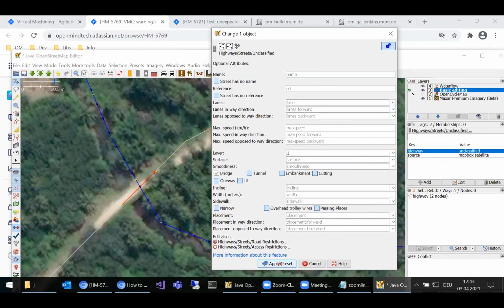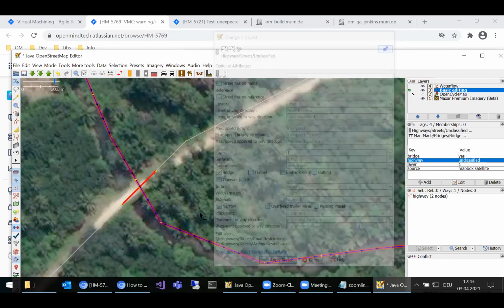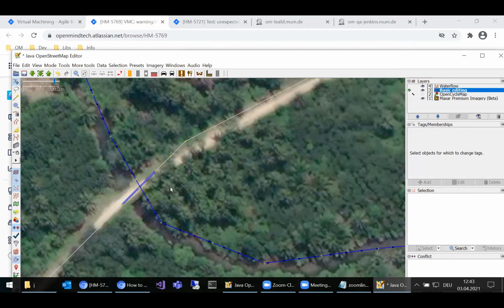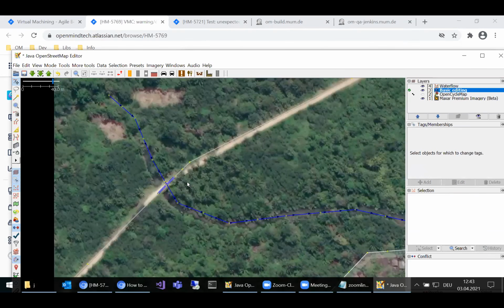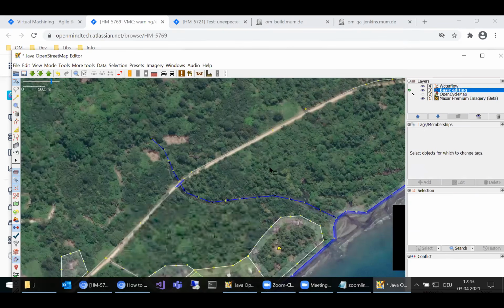Apply this preset. And now you see that it's drawn in a different color, which indicates this is a bridge. Always make sure that crossing objects have their correct vertical order, and that's what the layer key is about.